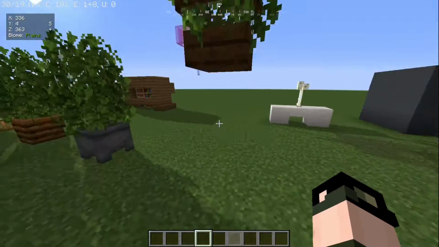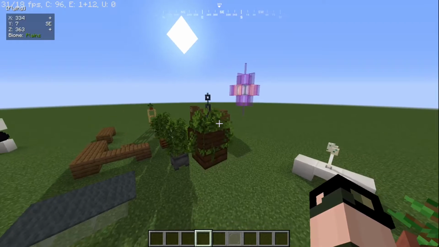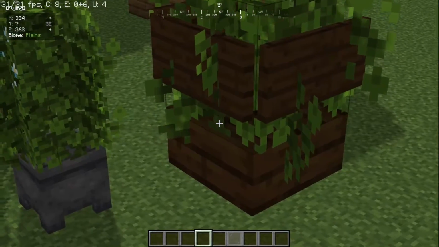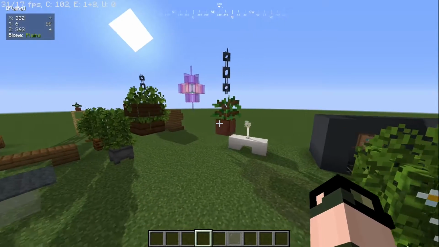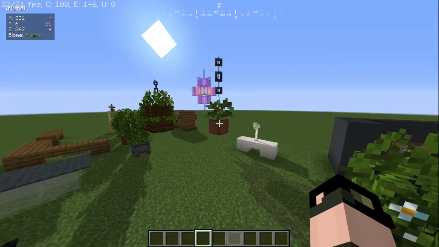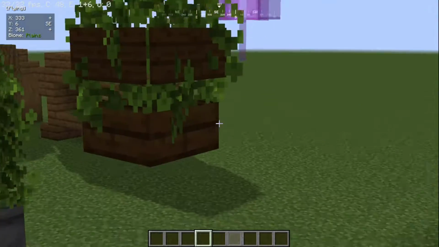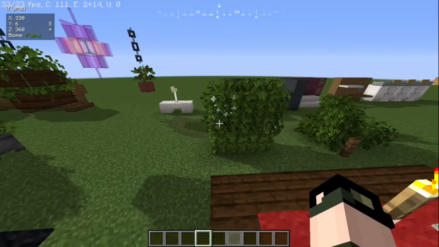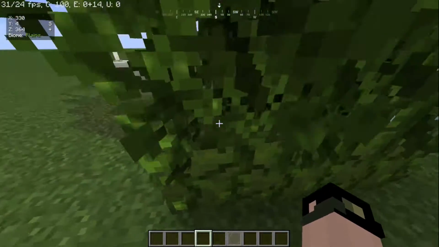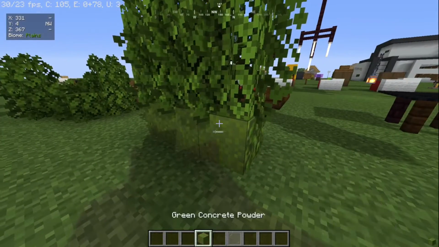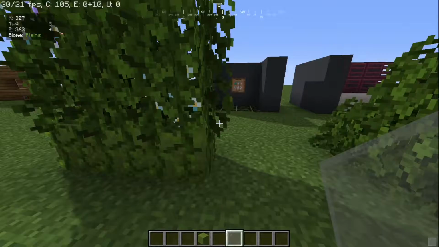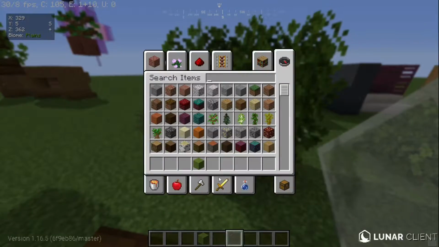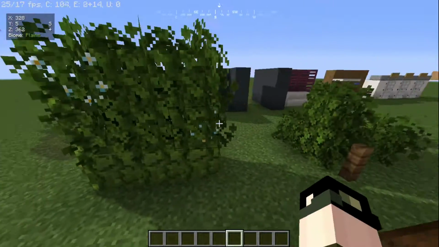And this one is a hanging plant that I made. I know, very nice, as you can see. And this one is also a hanging plant, but just using a flower pot instead of a leaf block, signs, and slab. And over here we have been using green concrete powder, some leaves and vines to make a nice hedge, to make some nice hedges, I should say.